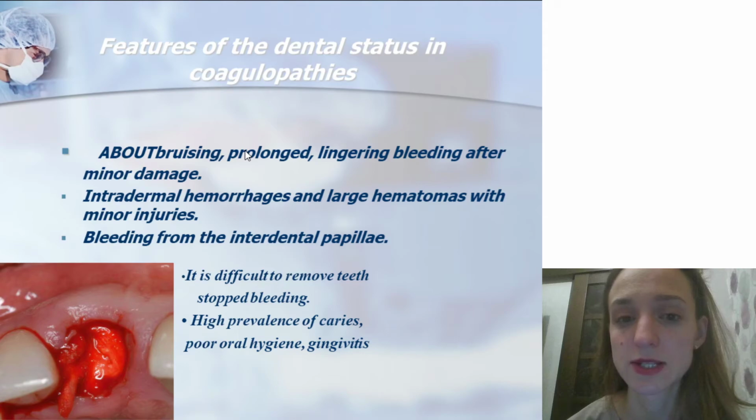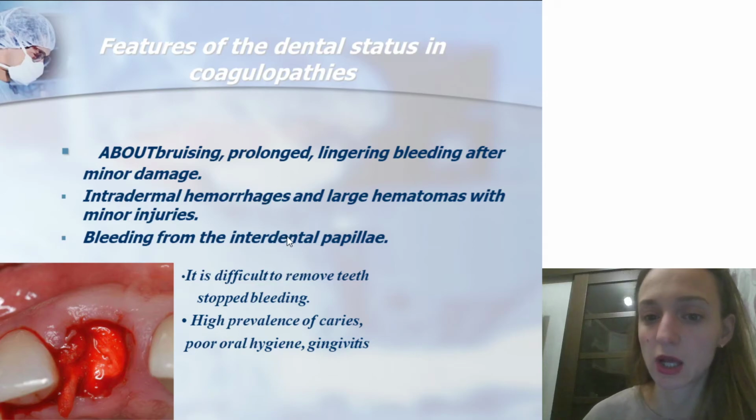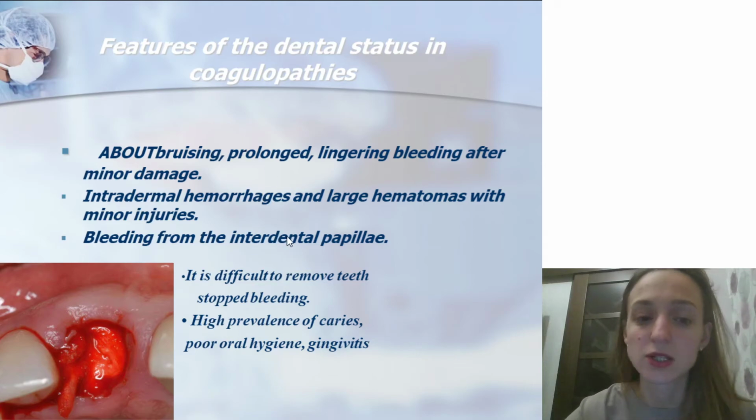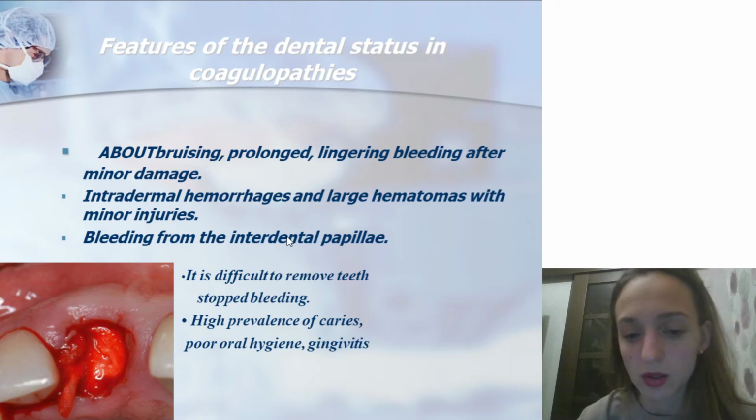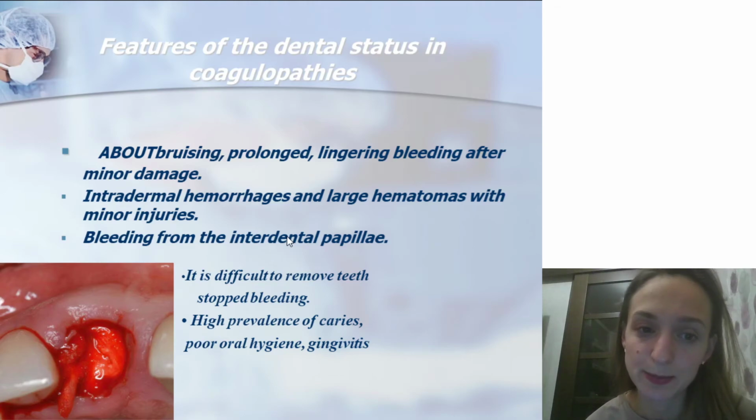Features of the dental status in coagulopathies. It is about bruising, prolonged lingering bleeding after minor damage, and intradermal hemorrhages, large hematomas with minor injuries. Bleeding from the interdental papilla. It is difficult to remove teeth and stop the bleeding during the treatment, and there is a high prevalence of caries, poor oral hygiene, and gingivitis.